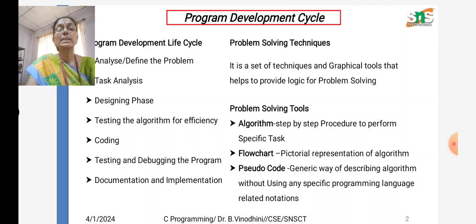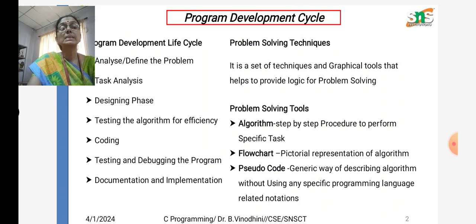The third one is the designing phase. In the designing phase, we are going to design how we are going to implement the given problem. In the designing phase, we have three options: algorithm, flowchart, and pseudocode. You can select any one of them for designing the solution to the given problem. The fourth step, after designing, is testing the algorithm that we have developed and designed in the third stage.